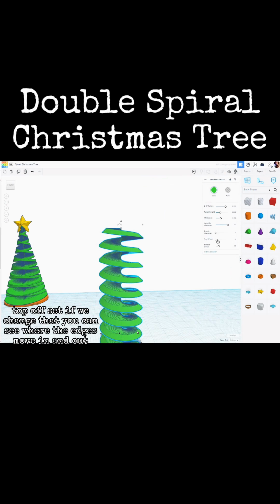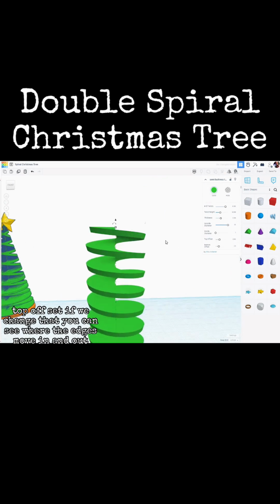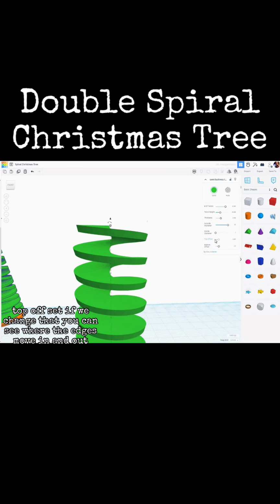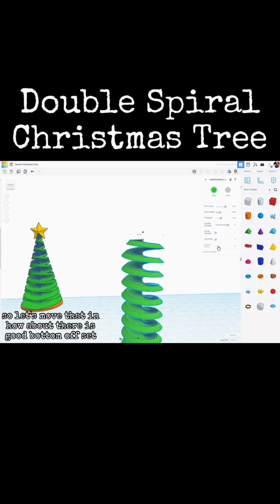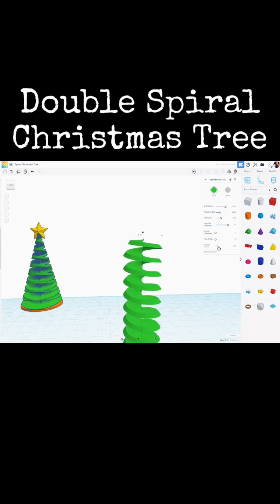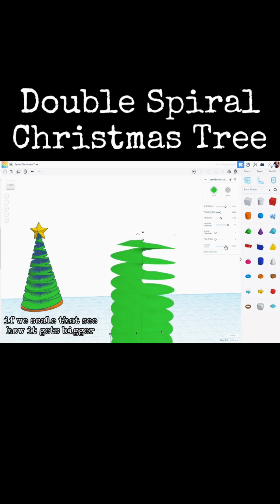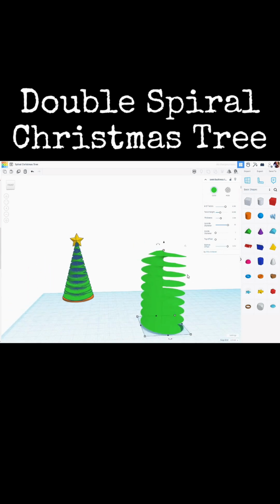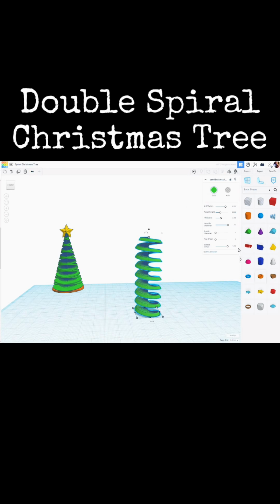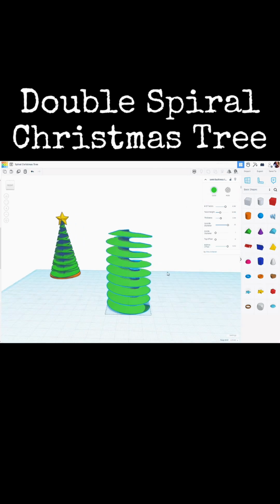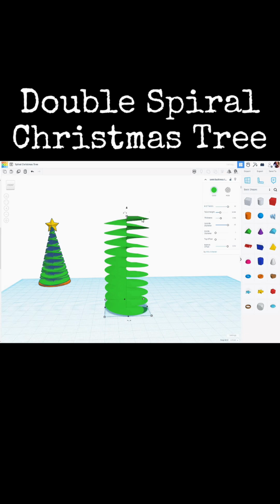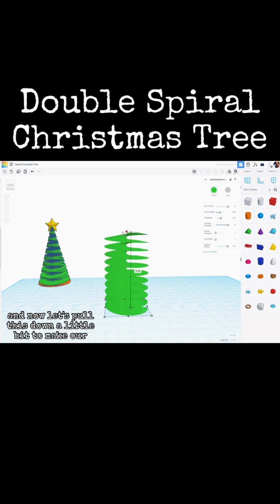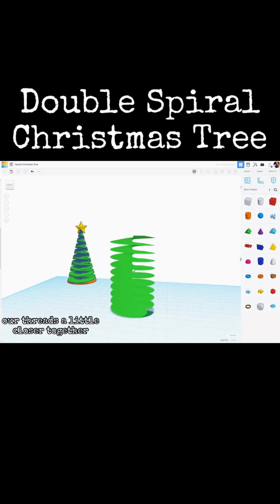Top offset, if we change that, you can see where the edges move in and out. So let's move that in. About there is good. Bottom offset. If we scale that, see how it gets bigger? There we go. Let's go ahead and increase the number of twists a few more. And now let's pull this down a little bit to make our threads a little closer together.